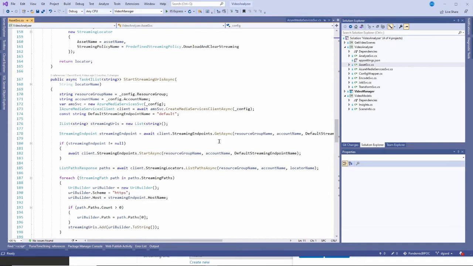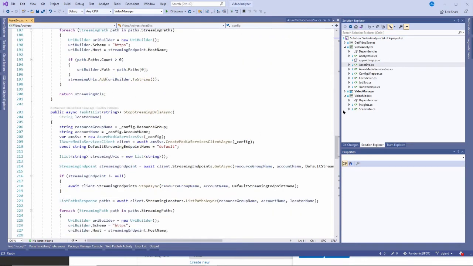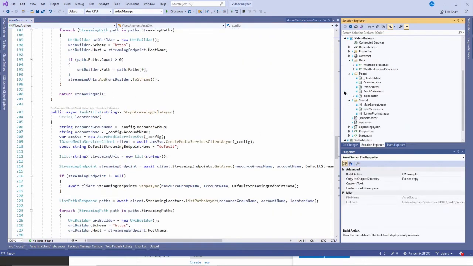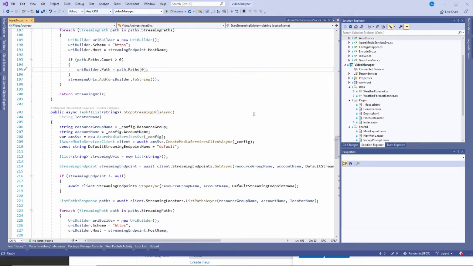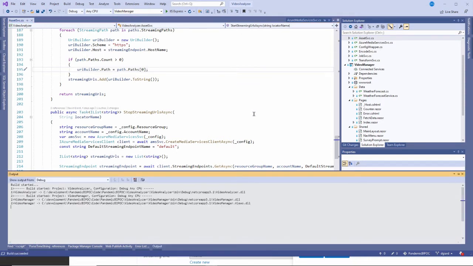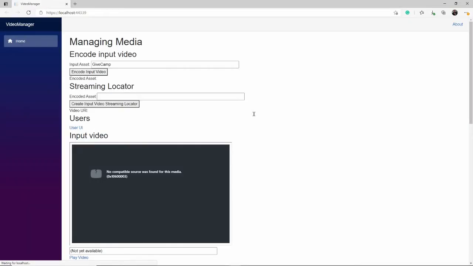And just to make it easier to work with this, I have also created a user interface where you can call each of these methods, and this is just a Blazor application that lets you work through that process that I showed you on that PowerPoint slide. So let me run this, and you'll see here's my Blazor application.